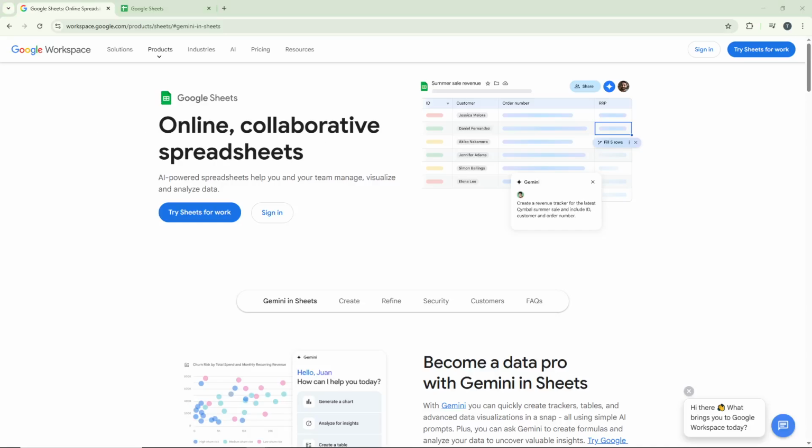Today, I'm going to teach you how to disable editing on Google Sheets. This is incredibly useful when you want to share your spreadsheet with others, but prevent them from making any changes to your data or formulas. Let's walk through the process step by step.